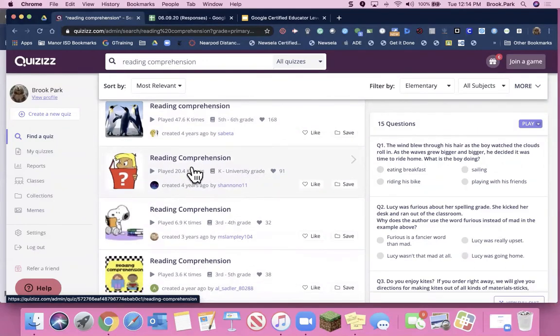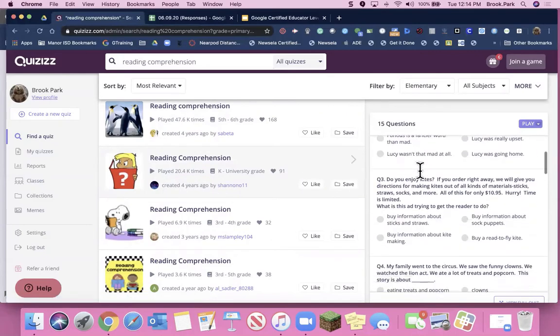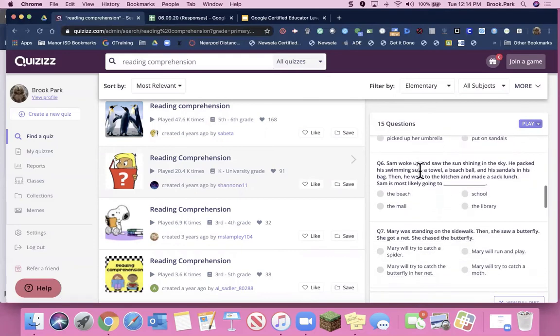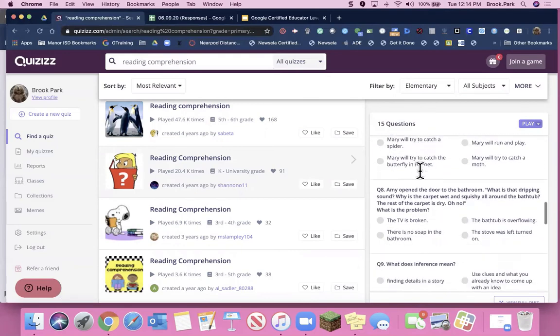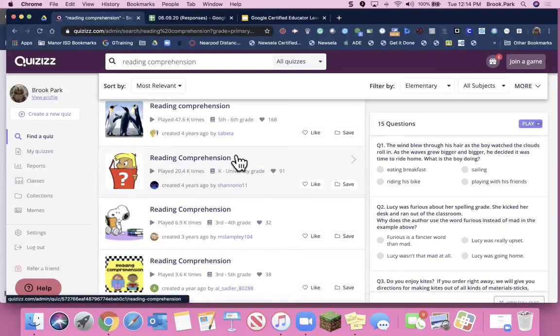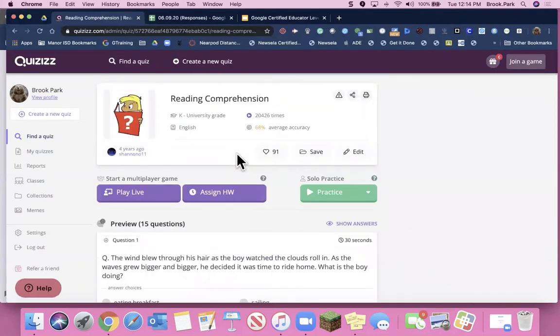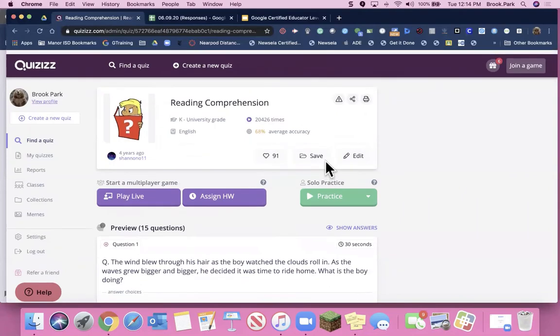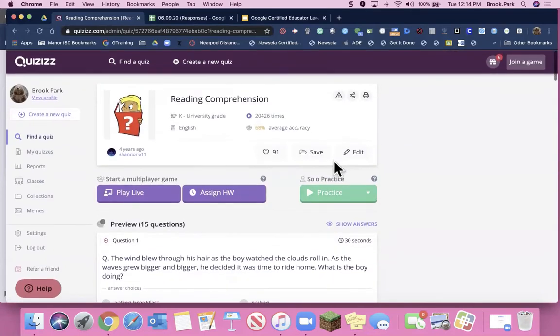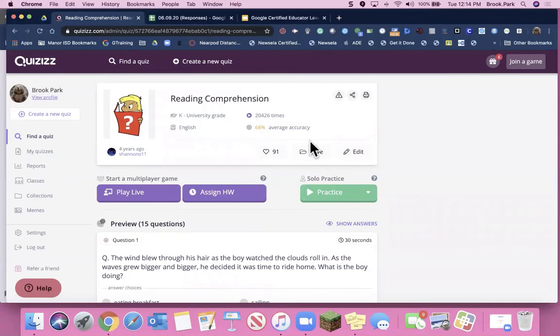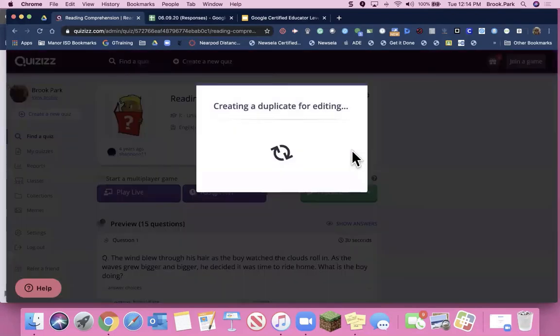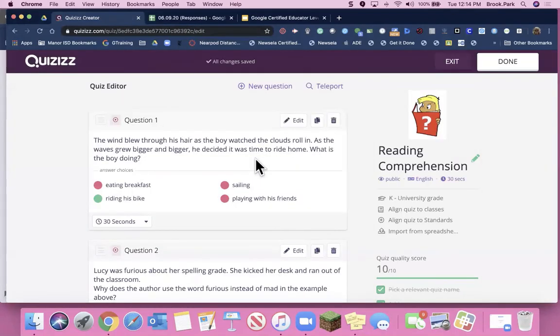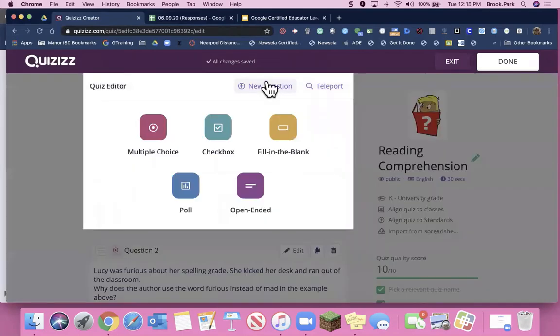So you'll notice when I highlight over a quiz, I can see the questions over here on the right. And I say, you know what? This looks like a good place to start. So I'm going to click on this quiz. And then I can either keep this quiz as it is, or I'm going to click edit. And what it's doing is creating a duplicate for me. And that means I can actually add questions to this.